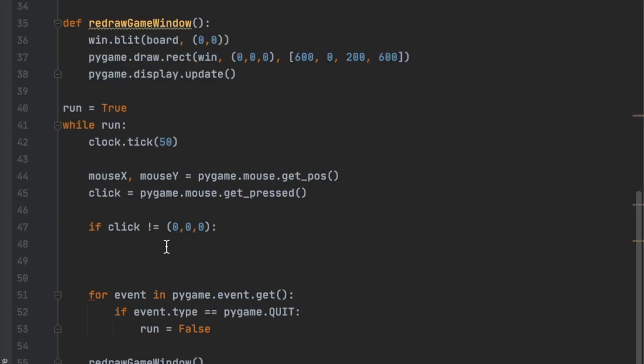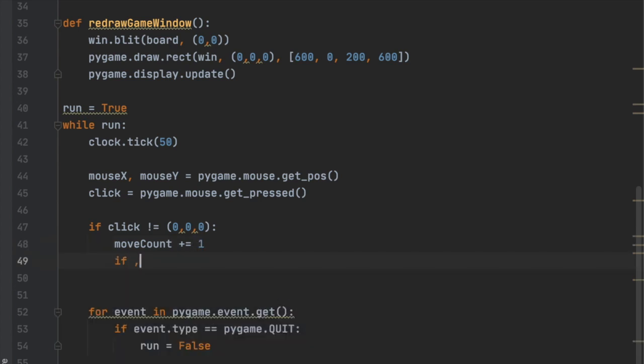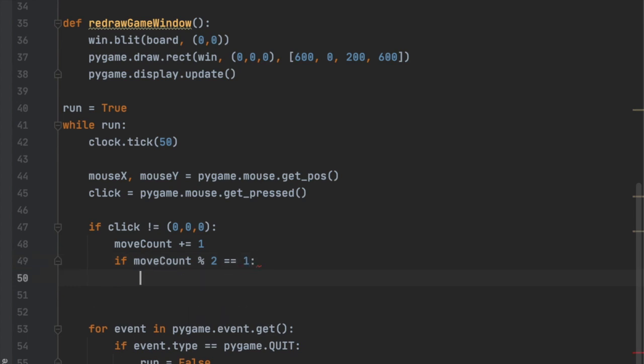And once we realize that the mouse has been clicked, we are going to increment move count by 1. So we'll say move count plus equals 1, and then we'll say if move count % 2 is equal to 1, then we're going to create a new piece.